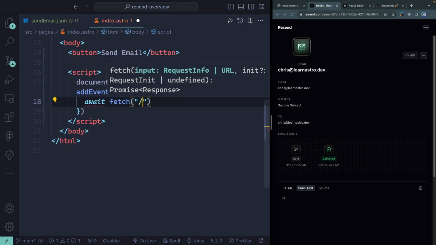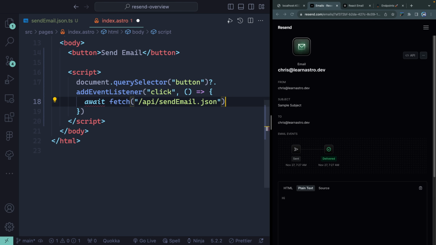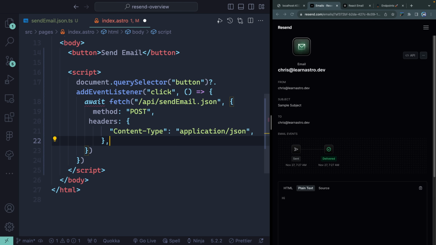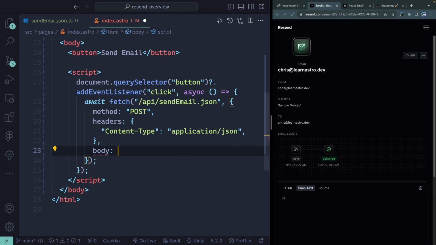And we're just going to fetch the API send email.json endpoint. Now, obviously, the method here needs to be post. Let's just go ahead and add some headers as well. And in order to await this, I do need to come up here and make this async. And then let's go ahead and pass along a body.